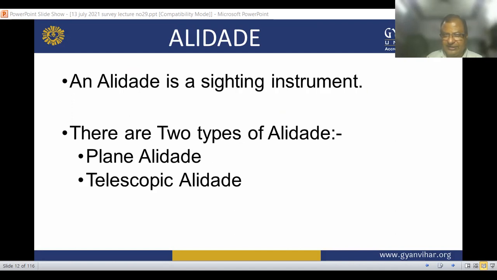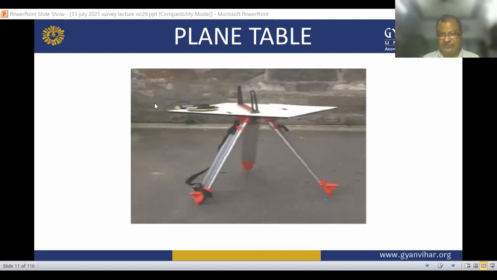Now, what is the alidade? Have you seen the plane table? This is the plane table. Actually, from the hook it is rolled up and then tightened, so it cannot be disturbed with the tripod.